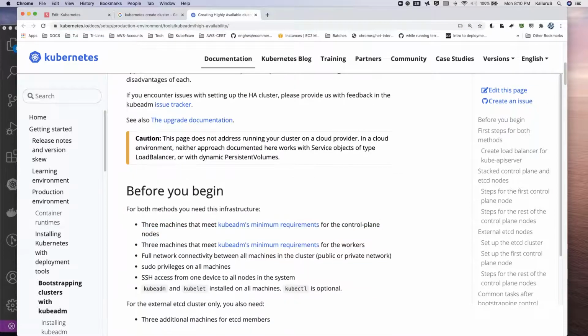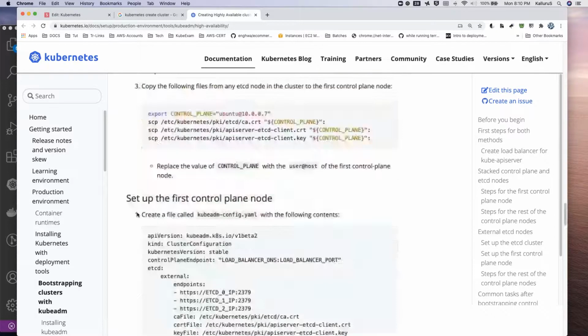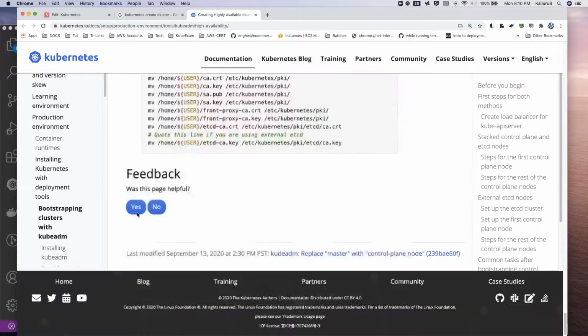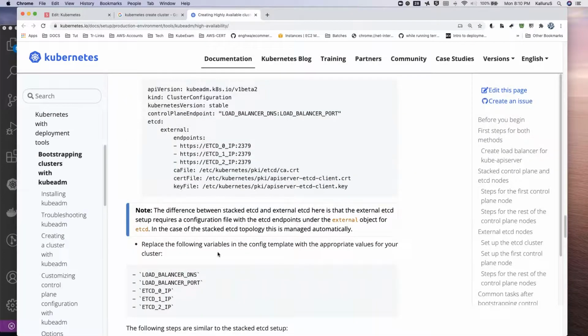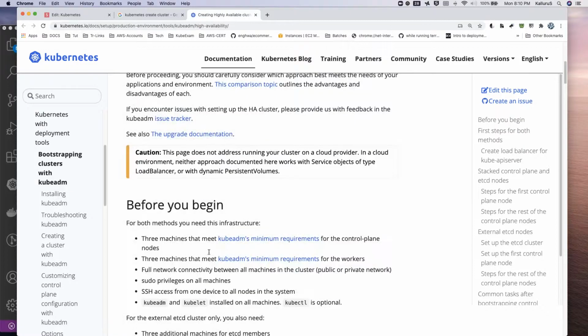But before you begin, what are the things you need as prerequisites? That is mentioned here. So probably you will try those and we'll move on.